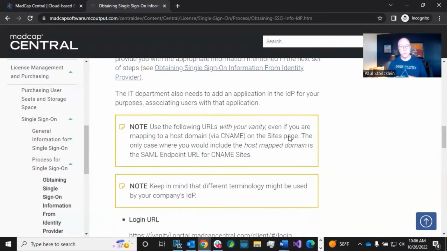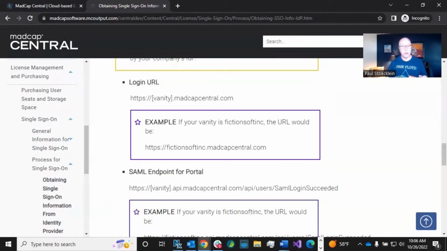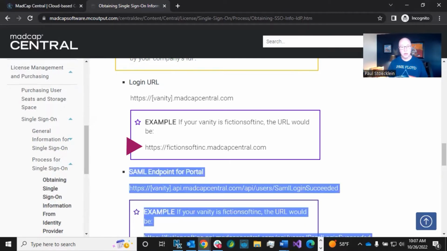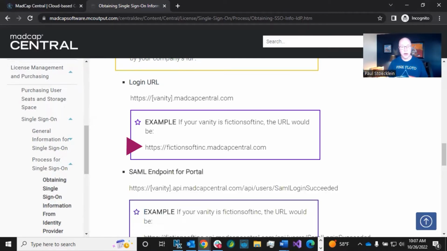All right. So that vanity I had you look at, what you do is you come in here and you're going to provide your IT department with these pieces of information, these things that are in bullets here. These are URLs, the login URL, you need to provide that to them. And you just replace this bracketed part with your vanity. So in my case, my vanity is FictionSoft Inc. And so this is the login URL that I would provide to my IT department.